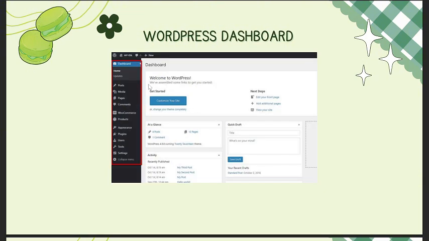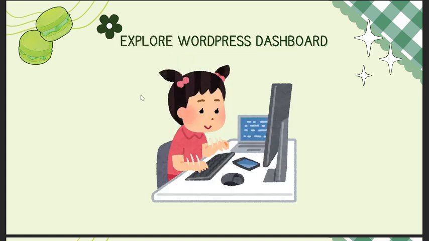This is how your WordPress dashboard looks. The dashboard is like your control panel, it could be your game or anything. It's just where you have controls, so you'll be able to select anything you want to do at the moment. So we're going to explore the WordPress dashboard.